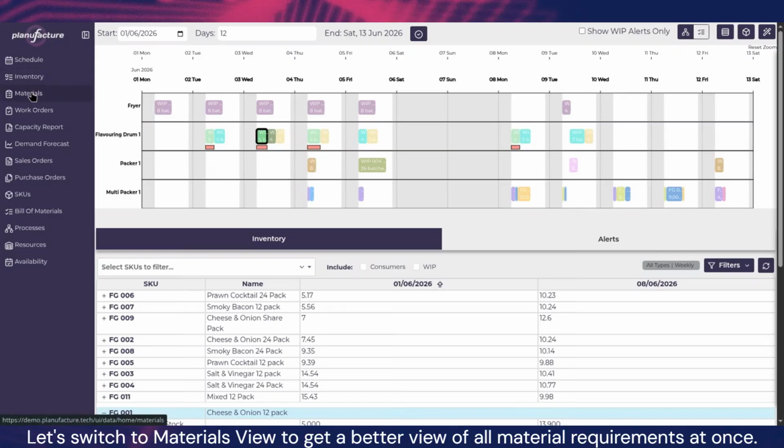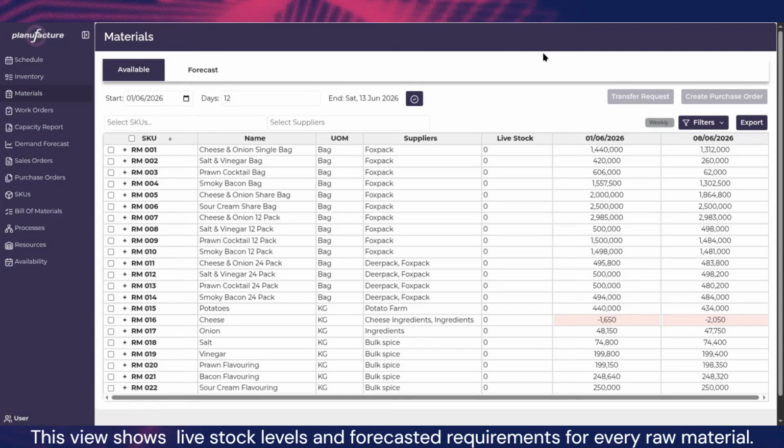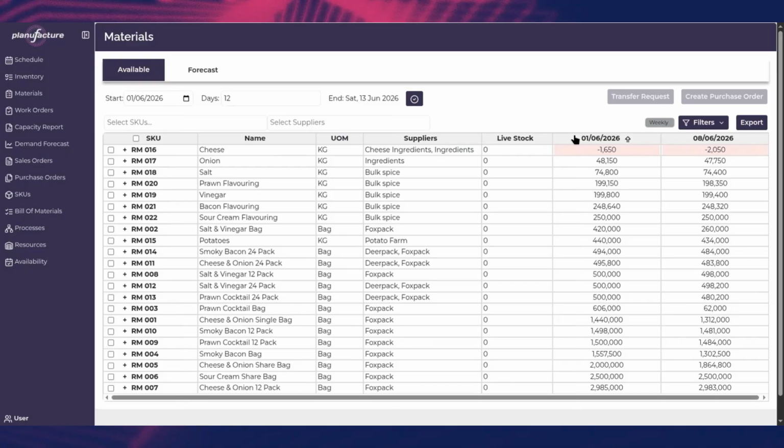Let's switch to Materials View to get a better view of all material requirements at once. This view shows live stock levels and forecasted requirements for every raw material. Let's go ahead and order the items running low: cheese, onion, and salt for now.